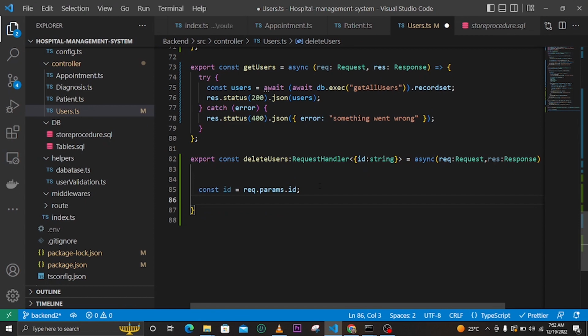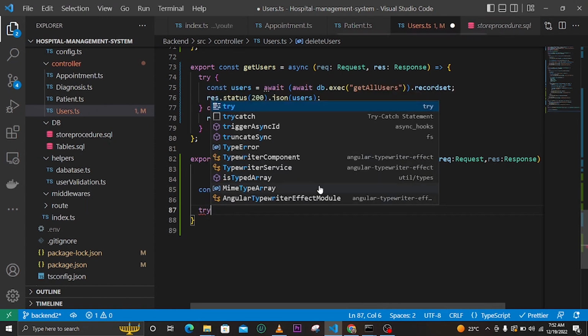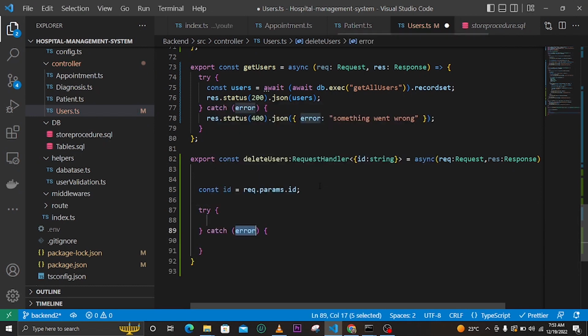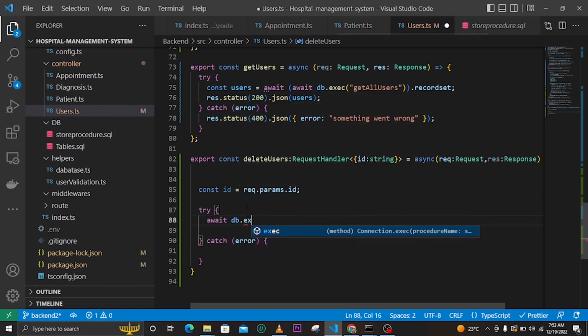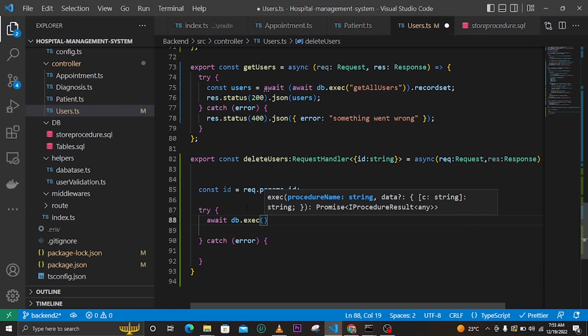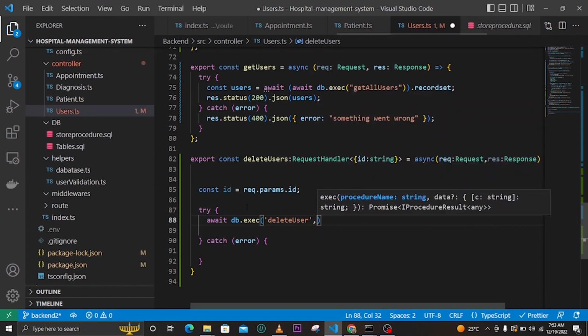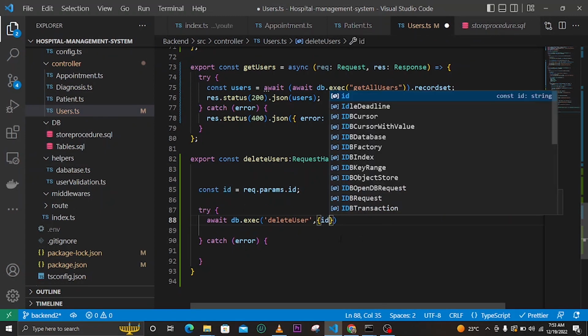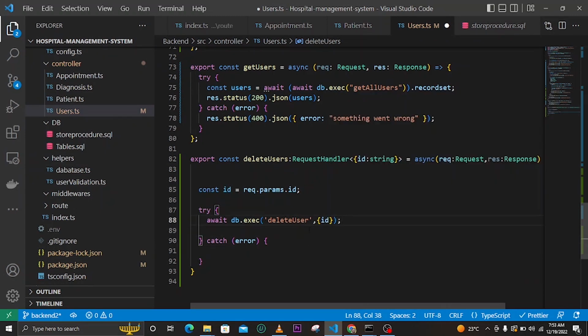So now the other thing we are doing is try catch. So try catch inside here. So inside here now we can code our functionality, and the first thing that we need to do is that we need to await and then do db.exec. So we need to call the delete user stored procedure here. So now we can just give it an ID, and we can confirm this delete user stored procedure.